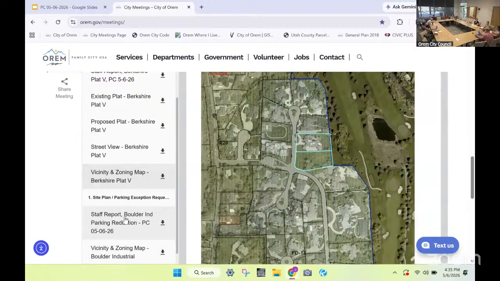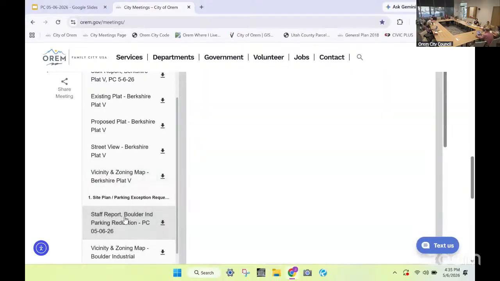And then we go on to other things. Should we look through a staff report? Do you want to look through a staff report? Yeah. Just for fun. So if you look at a staff report, we'll pick the next one on Boulder parking reduction.